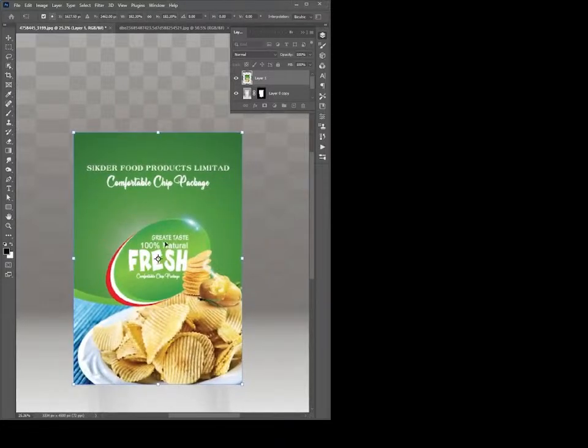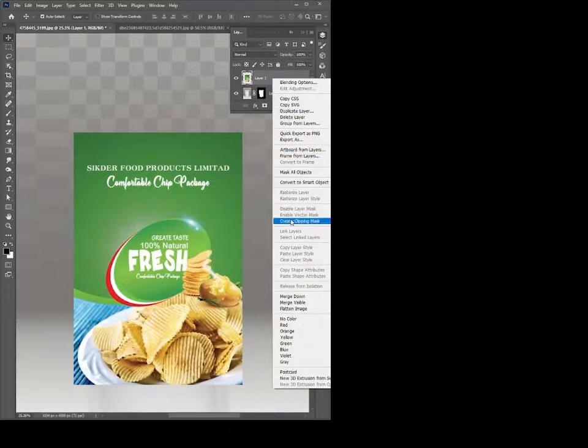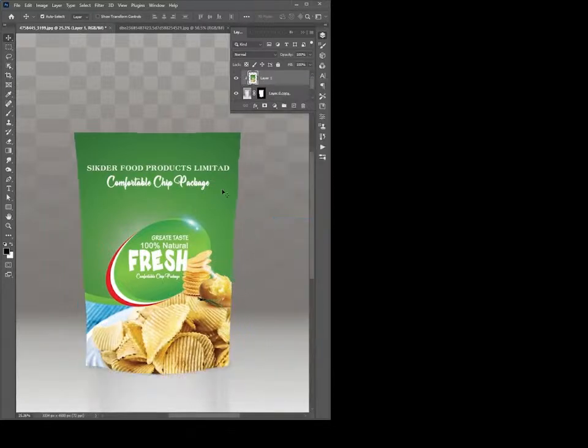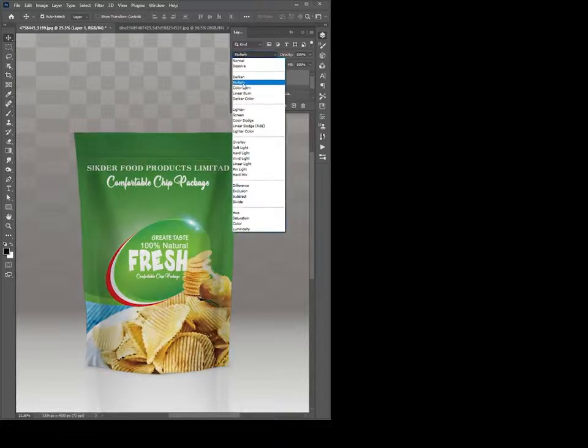When it's done, press Enter on the keyboard. Right-click on the layer, and choose Create Clipping Mask. Now change the mode to Multiply.